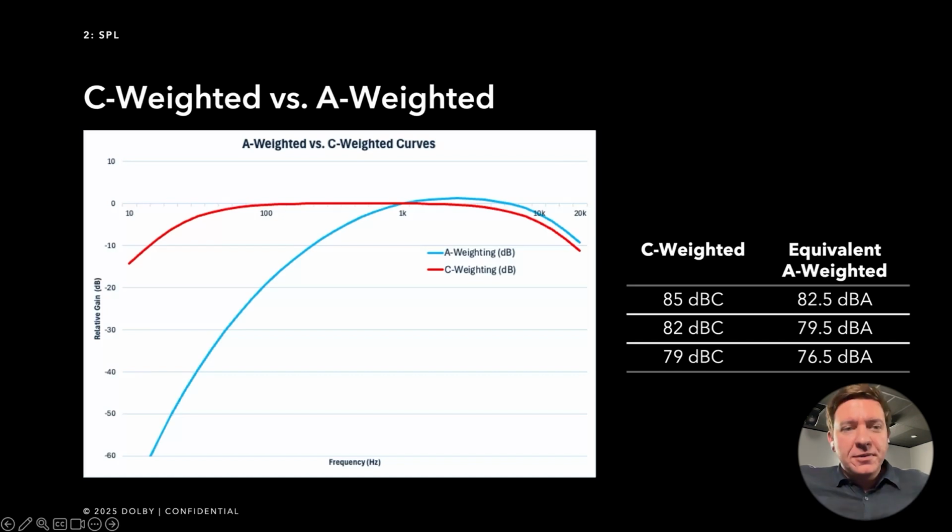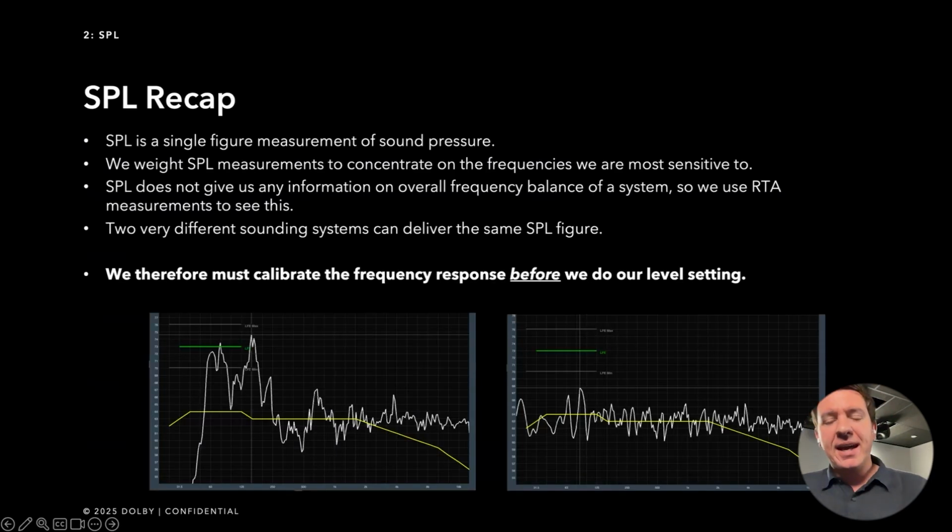Okay, so lots of information. But to recap, SPL is a single figure measurement. We can weight this to focus on the frequencies we're most sensitive to, either by using C weighting or A weighting, and we can measure it using a fast or slow time averaging window. But the thing with SPL as a single numerical value is that it doesn't give us any idea of the underlying frequency balance of the measured signal. For that, we use the RTA measurement, and that is done by filtering the signal by band, and then you present this as a bar graph or as a line graph usually.